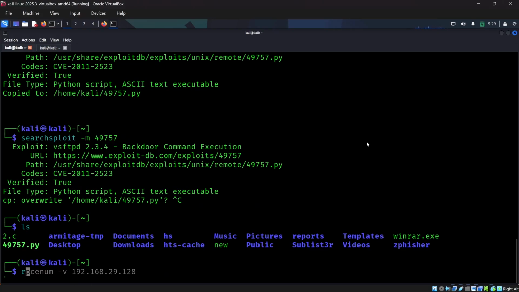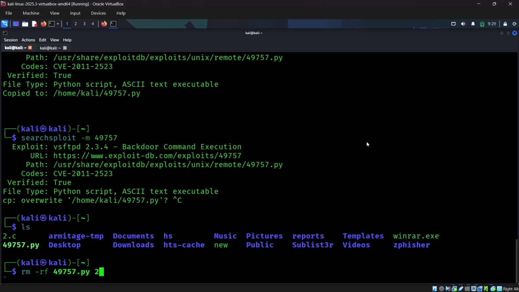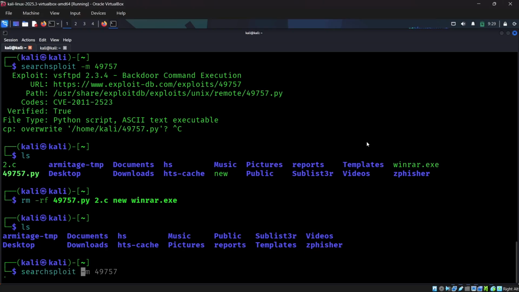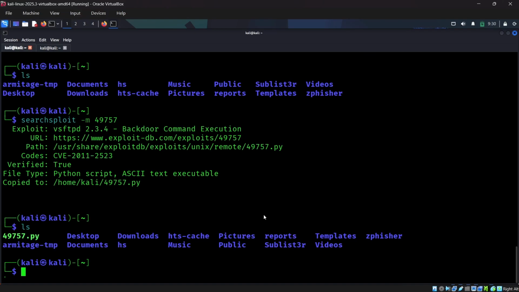So first, let me clear that and clarify that I'm just removing this one and 2.c and new and winrar.exe, all the files in my directory. Now I'm just using the Searchsploit -m and this ID number only, and I was able to copy the exploit to my current working directory. Now, when I enter ls, I was able to see this was copied to home Kali 49757.py. So basically, this is its ID number, and it will be unique for each exploit available here.